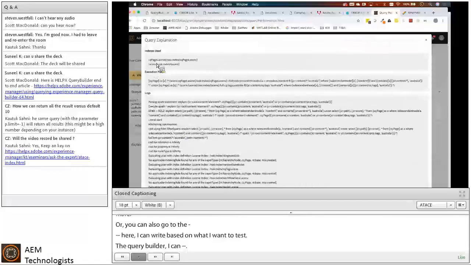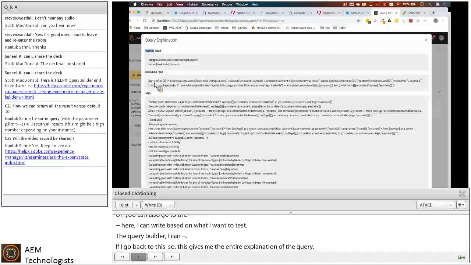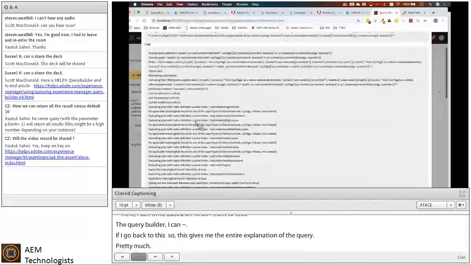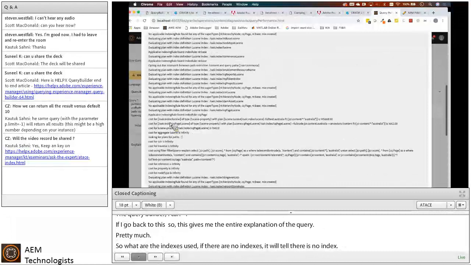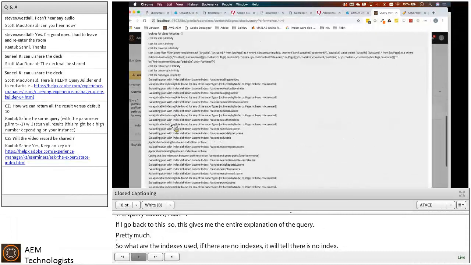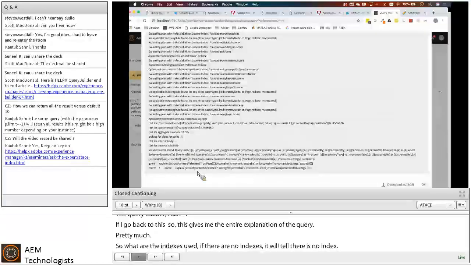So what are the indexes that are used? If there are no indexes, it will tell you that there is no index. Then how it executes, and there are certain logs. If you go through them, it exactly talks about each of the events or jobs that get executed for executing this query.